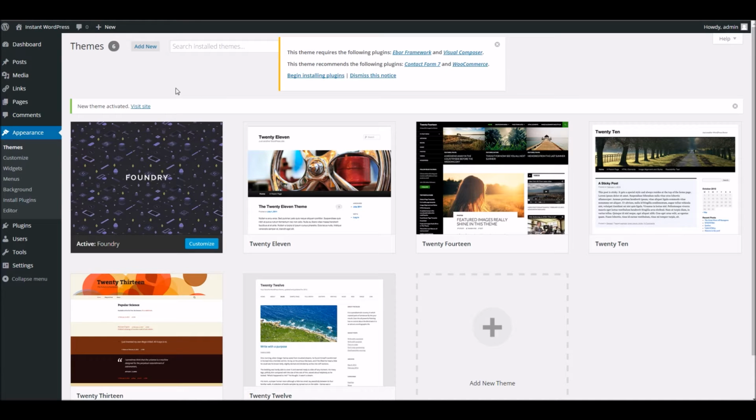So back in the admin area, you'll see we've got a notice here asking us to install some plugins. The couple that are required would be the framework, which gives you all the custom post types, and the Visual Composer plugin, which is what we use as a page builder. And then we've got a couple of recommended plugins for forms and setting up a shop. And we'll go ahead and install all these now.